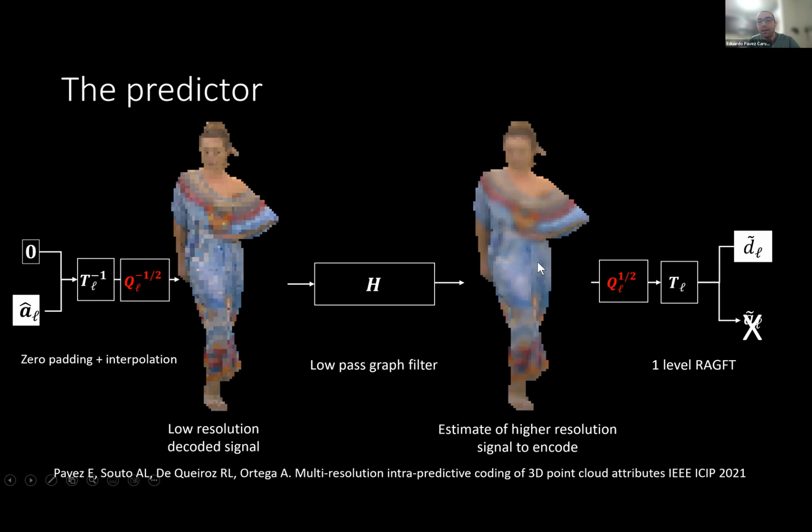Because we want to predict the high-pass coefficients only here, what we do is we invert this system from the left, we apply the inverse of the system here, and then we get an approximation for the detailed coefficients that we use for prediction.